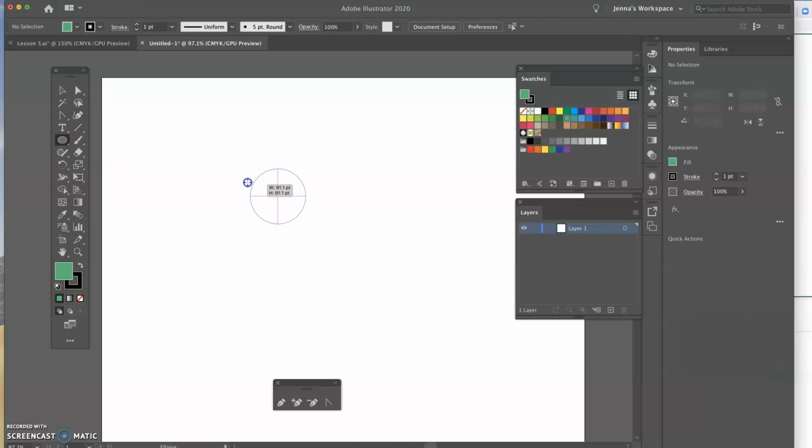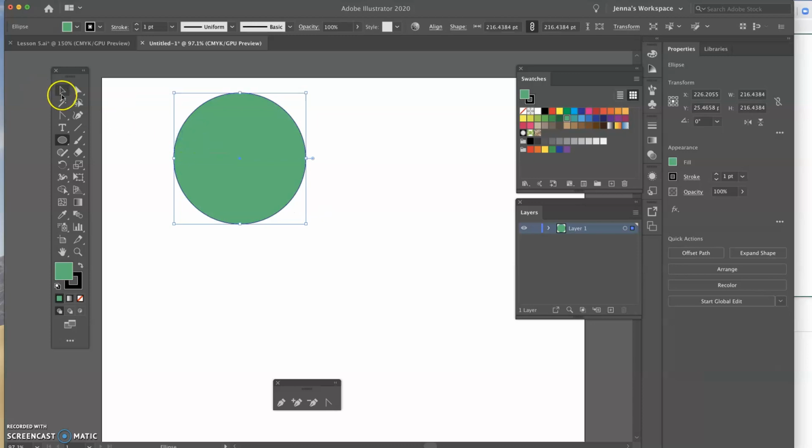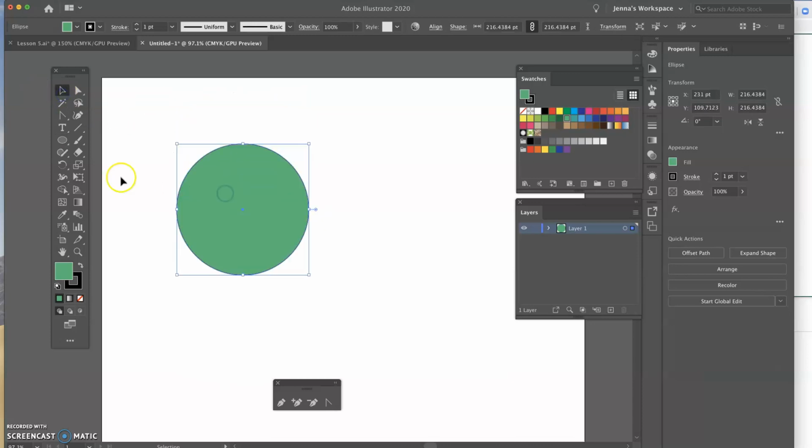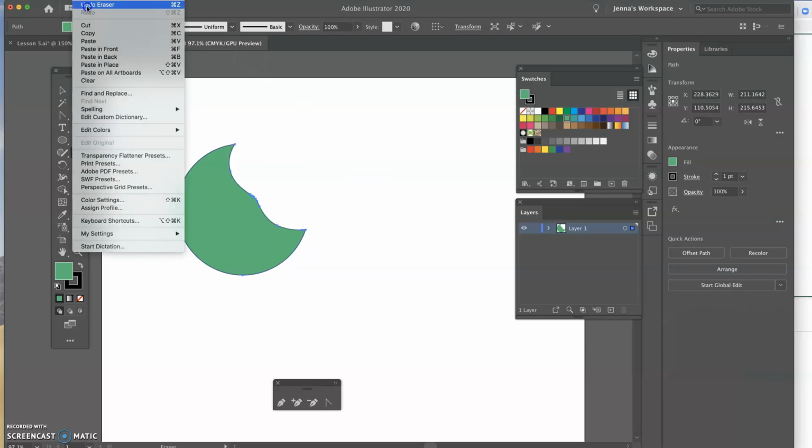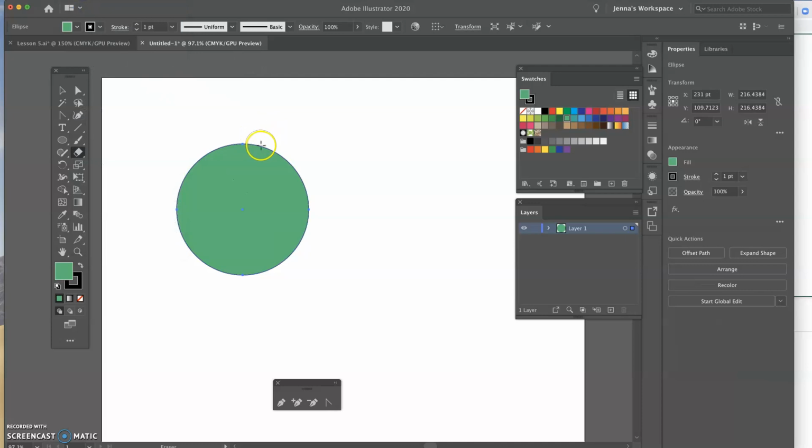I'm going to hold down the Shift key to draw a circle. You may have seen this in one of the homework videos. I'm going to go over to the eraser tool, and I'm basically going to erase away a whole section. Now, I don't like what I did. I'm going to undo it. So just remembering that I can undo anything that I do.